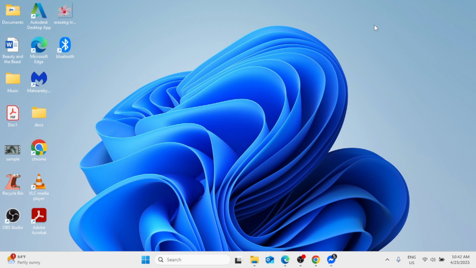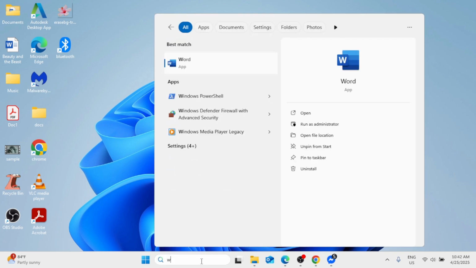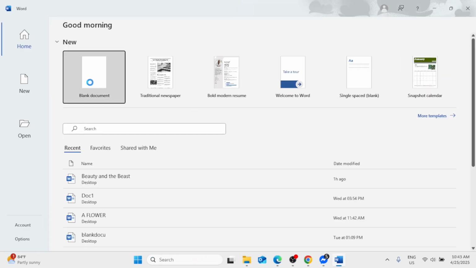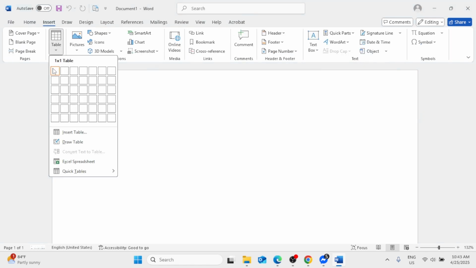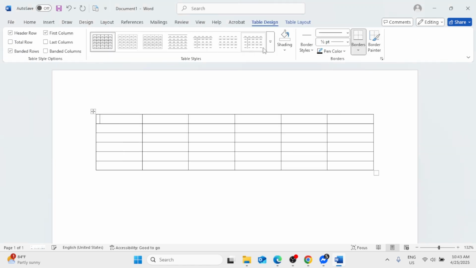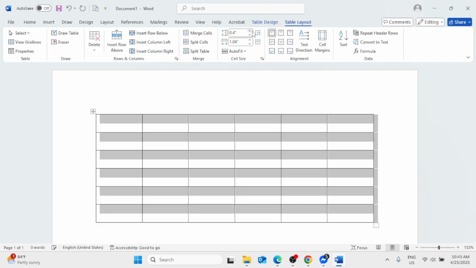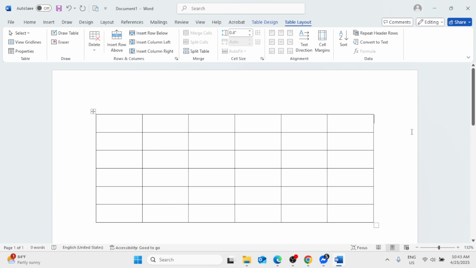We first need to open Microsoft Word, but if you already have your document, just simply open that where you have saved it. So let me quickly open Microsoft Word. Now, once you're in Microsoft Word, if you already have your table, fine. Let me just quickly insert a table to show you. So here I have this table.